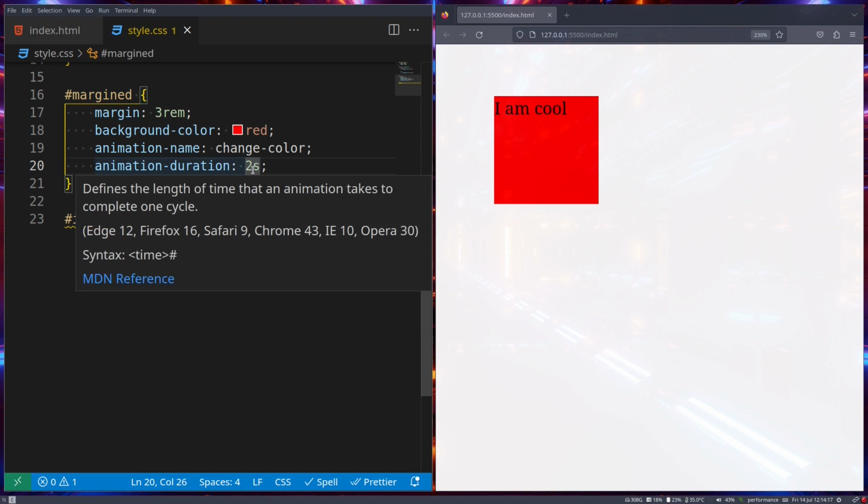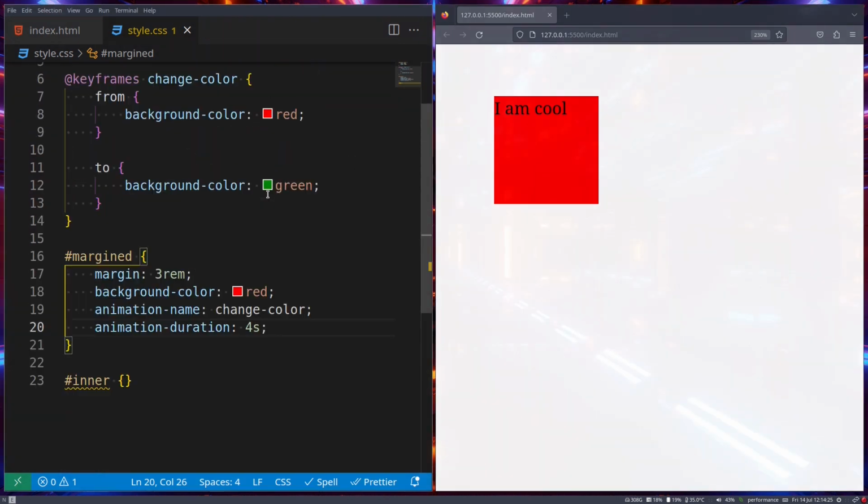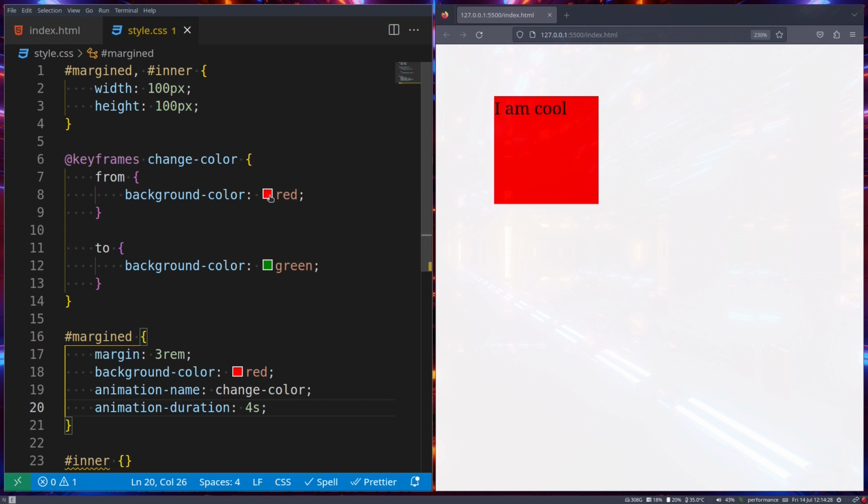Let's make it a little bit longer so we can see it better. So 4 seconds. And you'll notice now it goes all the way to green. Once it reaches the end of the animation, it goes back to its original state. That is because an animation only runs and then it resets to what it originally was. Unlike a transition, it won't just automatically go back to where it was. You'll need to manually set that. So in this case, it won't transition or animate back to its original color. It will just go back to red immediately.